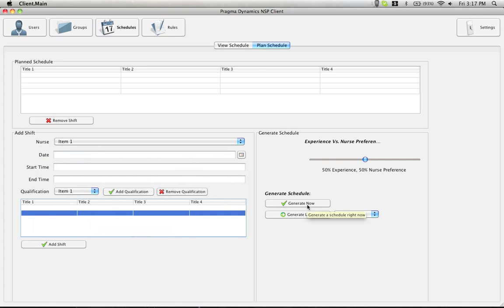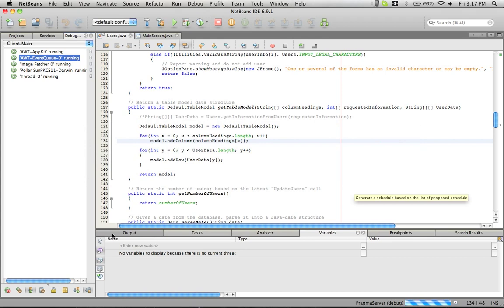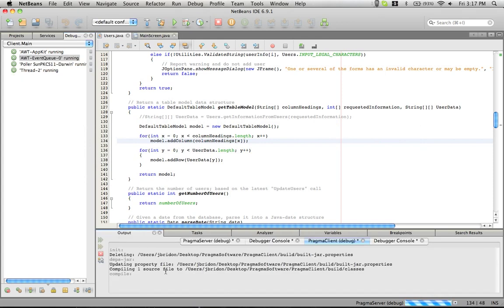Also, once you have all of your planned shifts done, if you would like to generate them, all you have to do is click the Generate Now button. If we actually tab back into NetBeans, there's an output from the schedule generation system. Right now, what it's doing is it's pre-computing all of these MPIs. So again, for each schedule and for each nurse, there's a specific MPI generated.